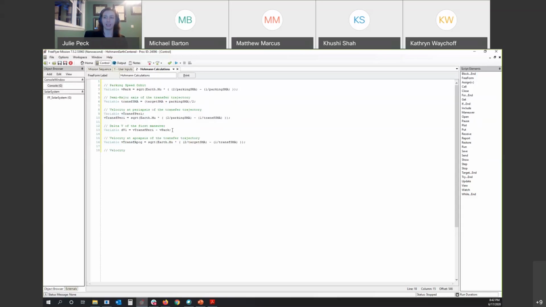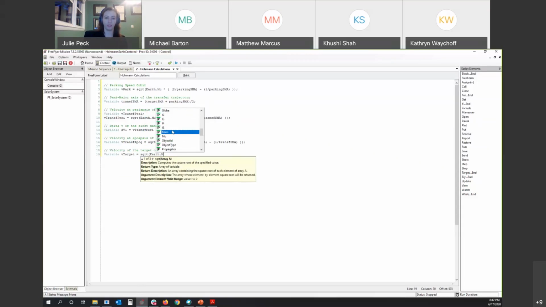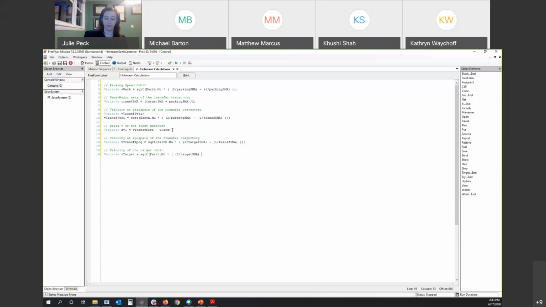Next, we'll calculate the velocity of the target orbit, our final velocity calculation. So we'll create a new variable called vTarget. Use our VCVA equation one more time. Square root of earth.mu times 2 divided by r, which is the target SMA, minus 1 over a, which is also the target SMA, now that we're in our final circular orbit.